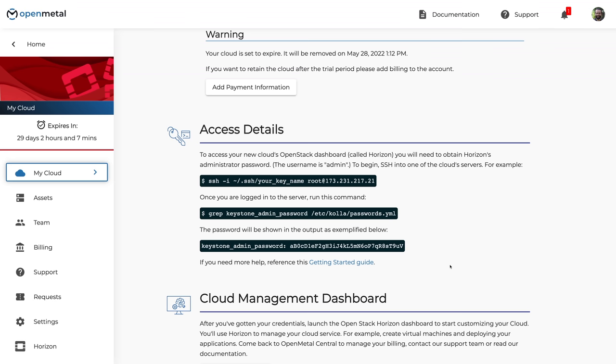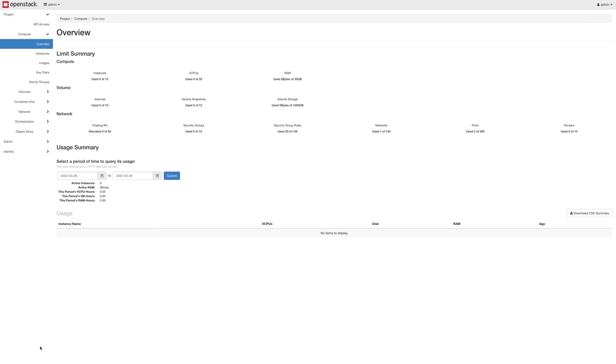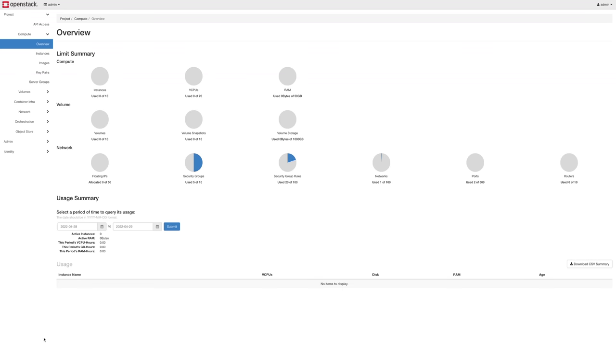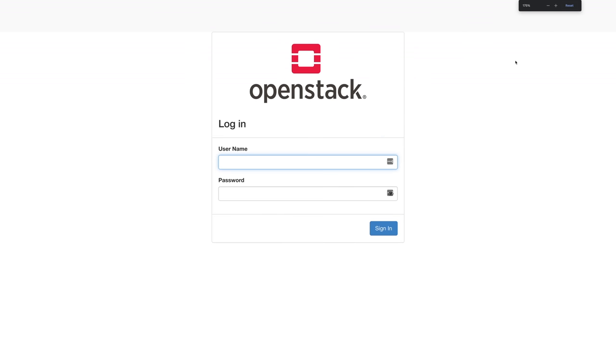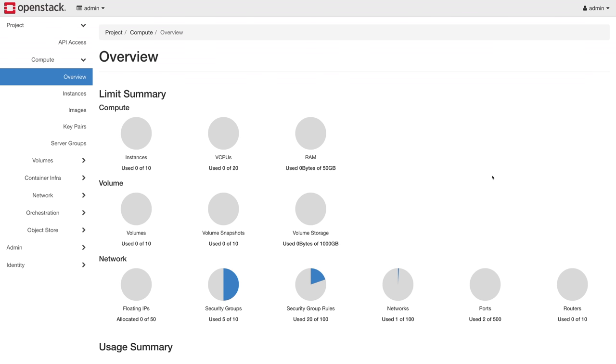Now that we have the password, we can launch Horizon. On OpenMetal, you can click the Horizon tab on the left menu. So you can see down here, I'm going to click Horizon. It's opening into a new tab. Let me zoom in a little bit here. And I'm going to use the username admin. And then I'm just going to paste in the password I just copied from the terminal. I'll click sign in. Okay, we're signed in to Horizon, and it's the OpenStack dashboard.